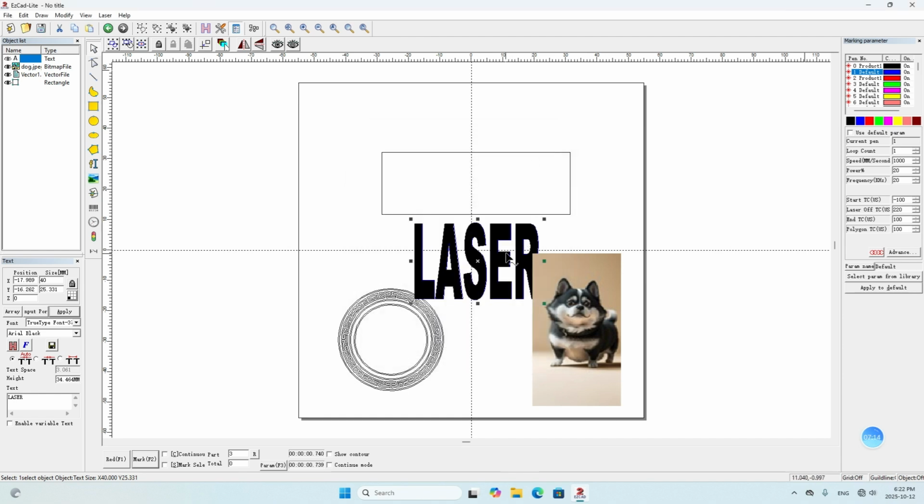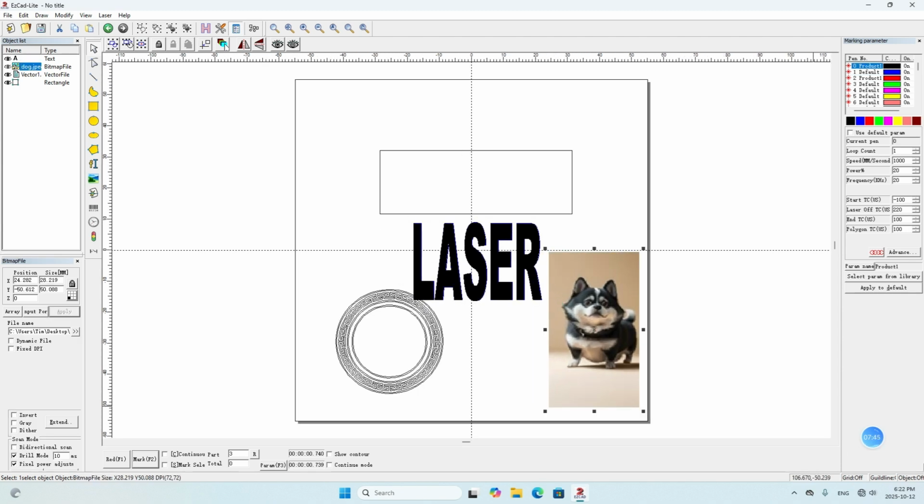Okay, now the text has become solid. Below is the laser control bar. Both the red light preview and the engraving function we mentioned are included in this laser control bar. By default, when we click Mark, the machine will engrave all the objects in the workspace.